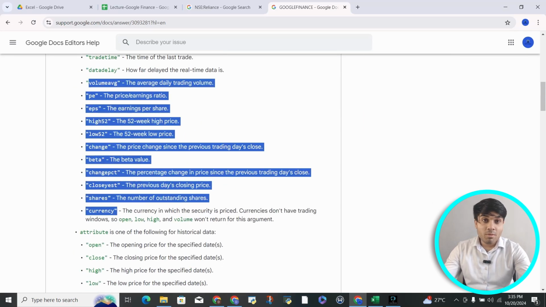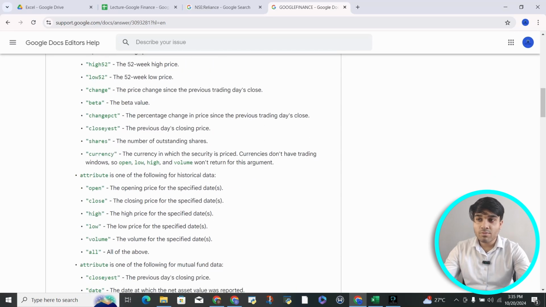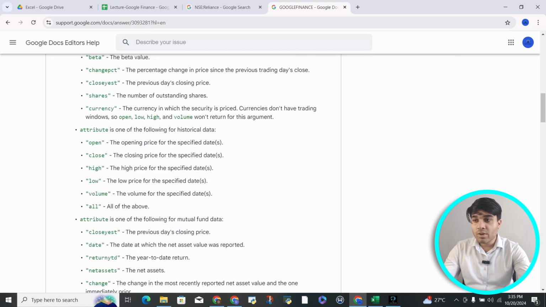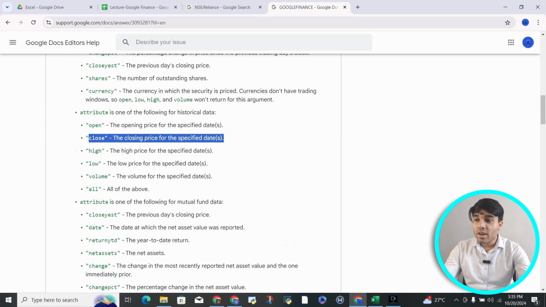Now, all of these might not be applicable for the particular stock that you are into right now. It depends. If Google Finance has the information related to that particular stock that you want, then it will give it to you. If not, then it won't be possible. And this is for real-time data. And then this is for historical data, which we are focusing on. If we click on all, it will give you open, close, high, low, and volume as well. Our focus will be the closing price for this particular lecture, right?